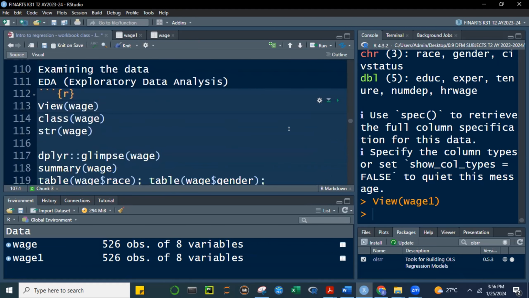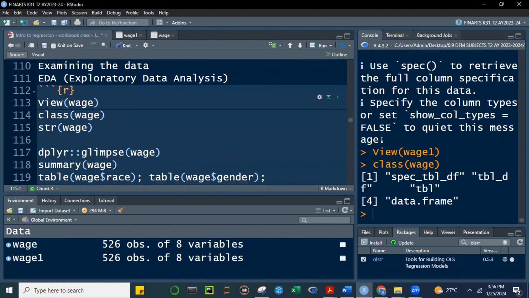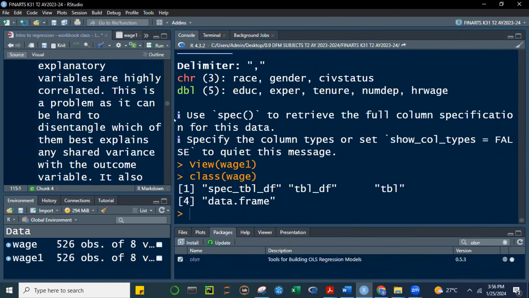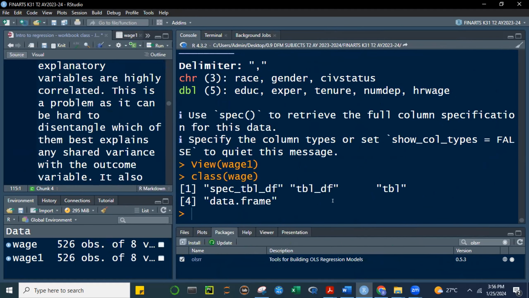All right. So first, alam nating view, di ba? We know that the view will print out the data set here. How about class? What will this give us? So if we get the class of the variable, it tells us that this is a special table data frame, or a table, or a data frame. Okay. So in general, this is a data frame. So I hope you have studied yung unit 1 natin, ano?